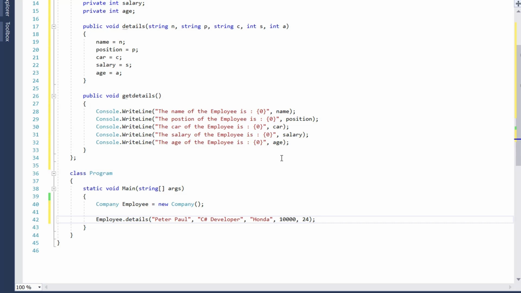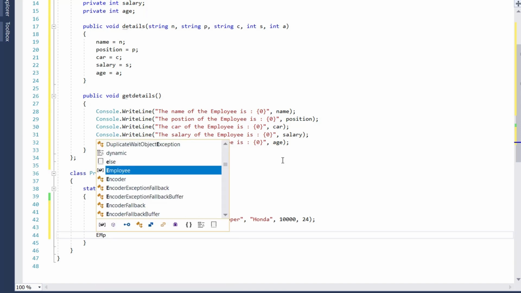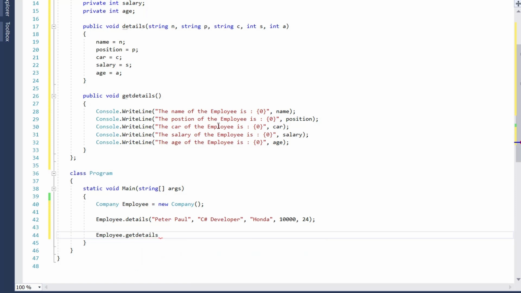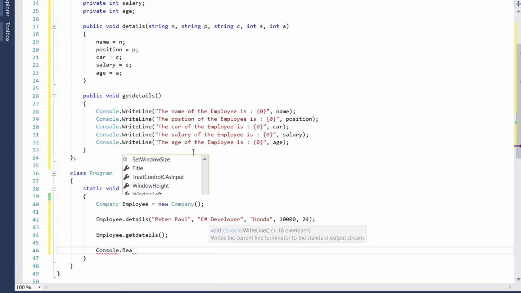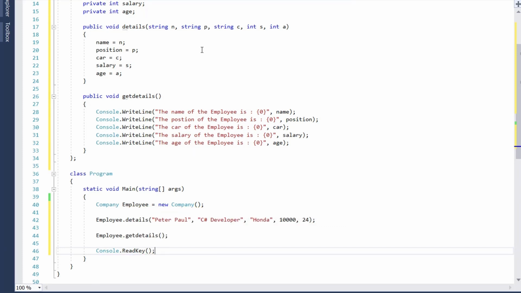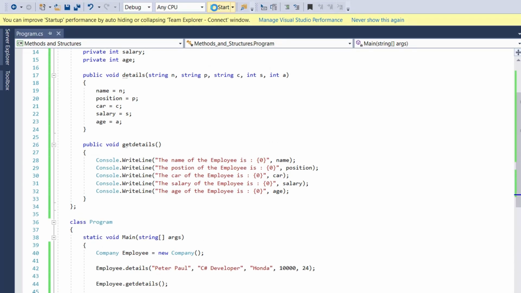The next thing you need to do is to go ahead and print out the data. So what can you do? Go ahead and say employee dot get details. So you call the method employee.get details. And then press semicolon at the end. And once you've done that, go ahead and put a Console dot ReadKey. Press semicolon at the end. Now we'll go ahead and run this code. Believe in everything when the code is going to work out very fine and it's very sweet.